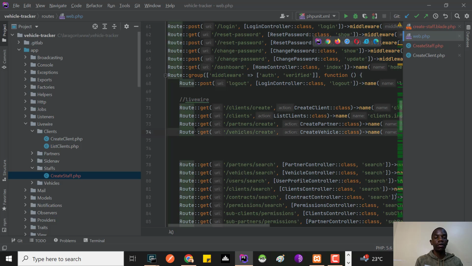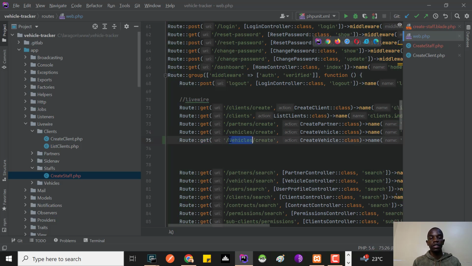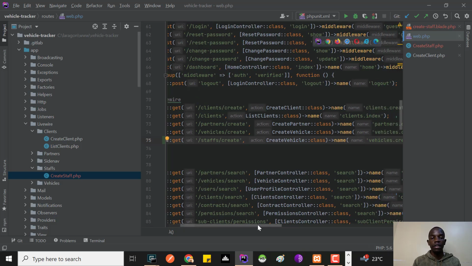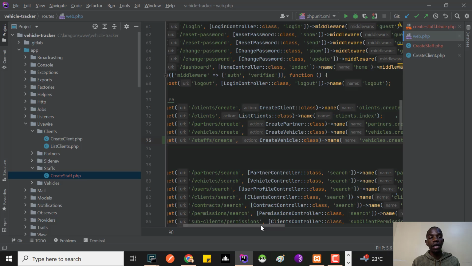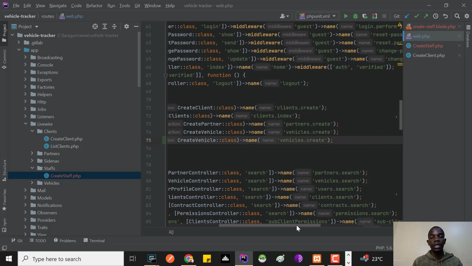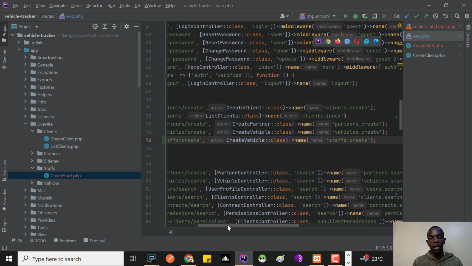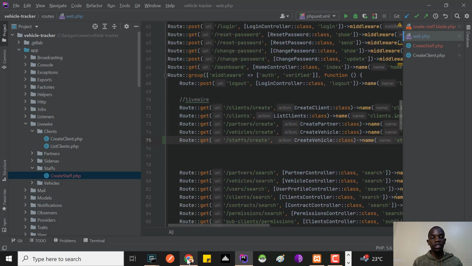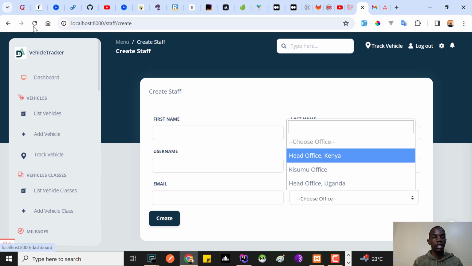I created a vehicle create here, so now I can just say stuff create. So when I hit this page, or anywhere this code has been used, stuff create, it will be rendered through Livewire, not through the controllers, right? And that should be it. So let's check this out and see what it will give.